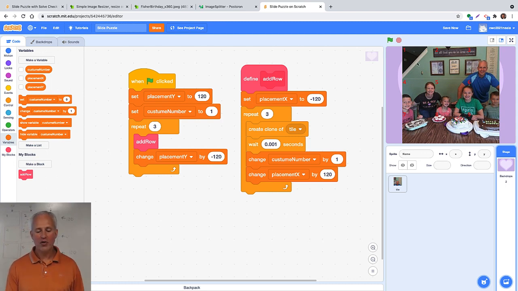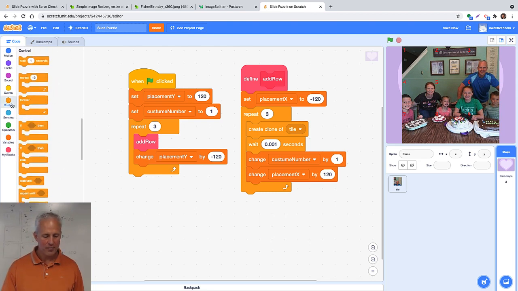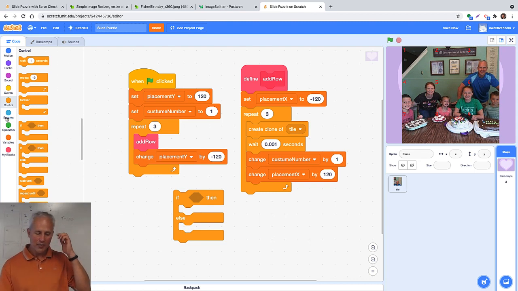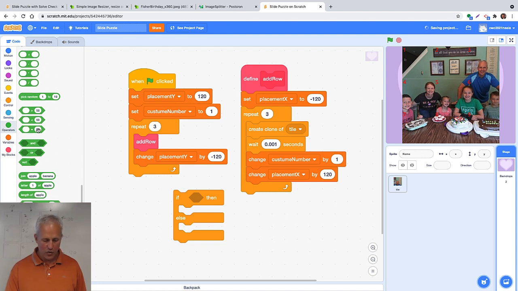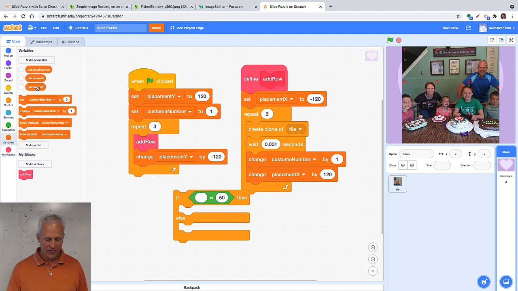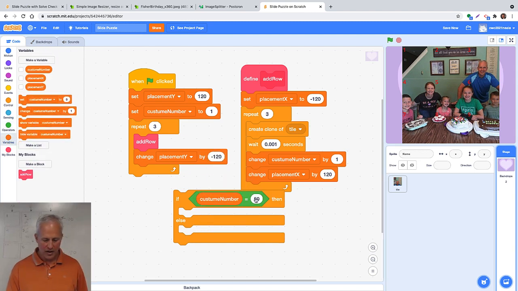So the first thing I'm going to do is make tile number 9 not show up. To do that, I'm going to make an if statement. I'm actually going to use this one right here, this if condition then, and I'm going to have 2 cases. My condition is going to be, is the costume number 9? So in operators, I'm going to find the equality one, and I'm curious if the costume number is number 9.